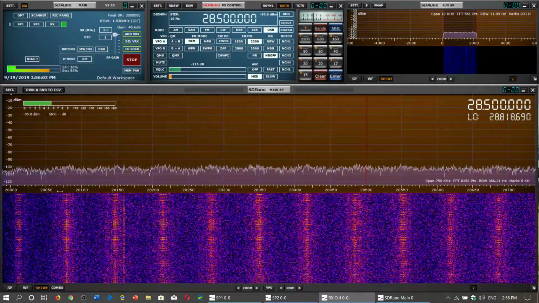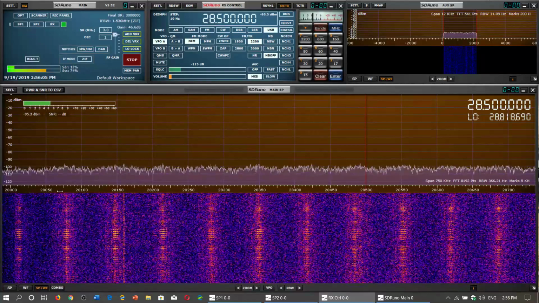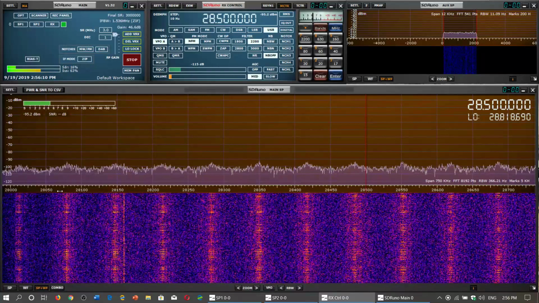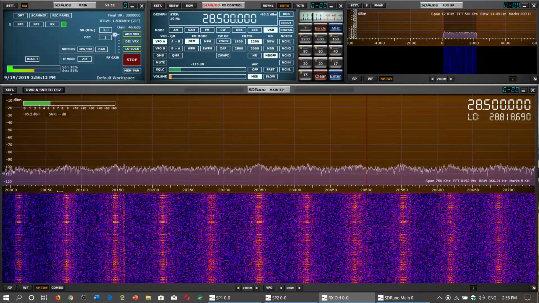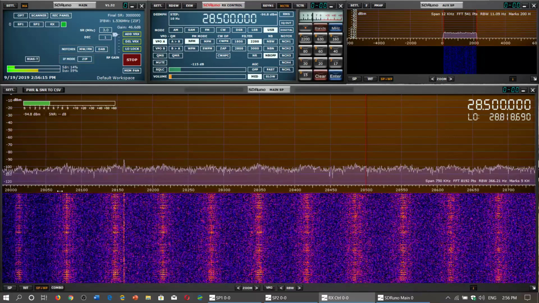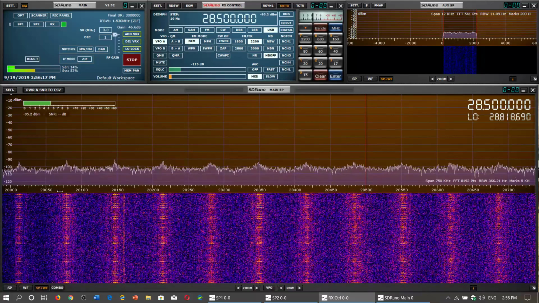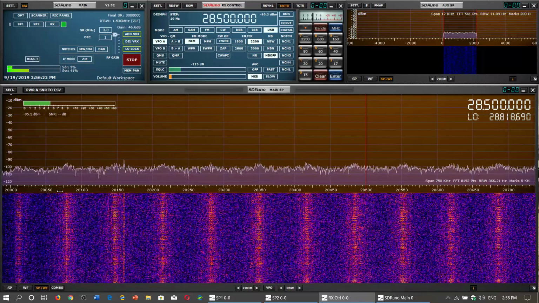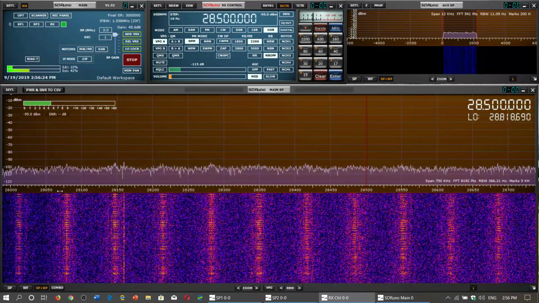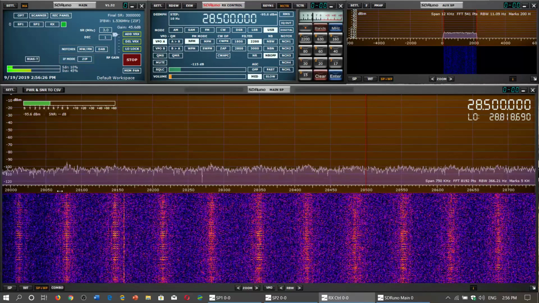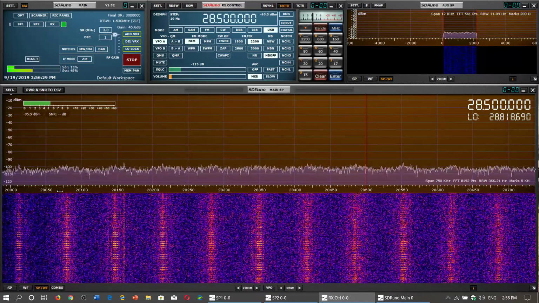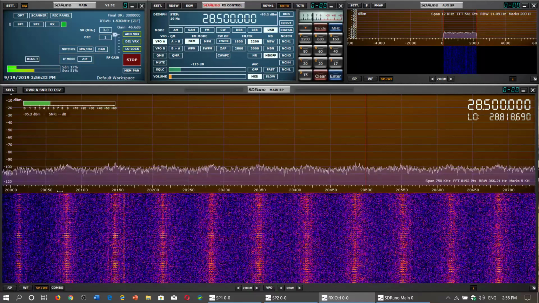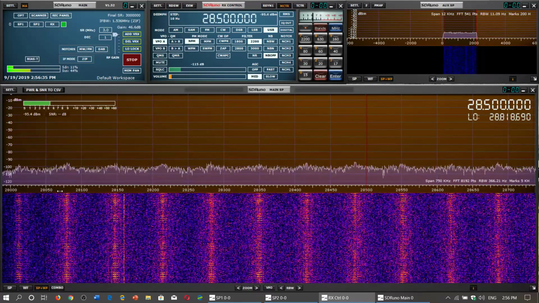I've heard beacons from Europe. I've heard beacons from the United States and Canada. And there are a lot of them. If you just type 10 meter beacon list, you will see there are several lists available that will give you details of all the active beacons. These are usually very low power, ranging from 100 milliwatts to a couple of watts, and 5, 10 watts sometimes. But it's a lot of fun to chase when propagation is actually active.